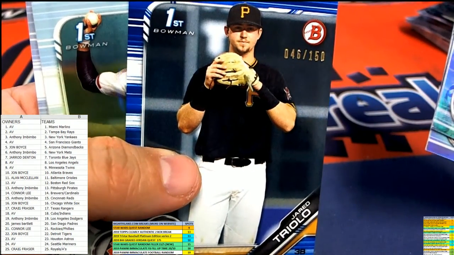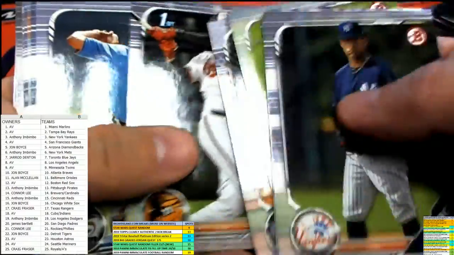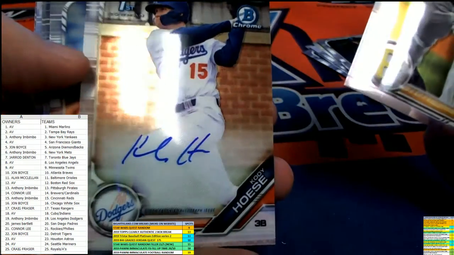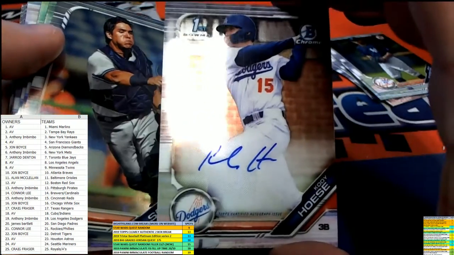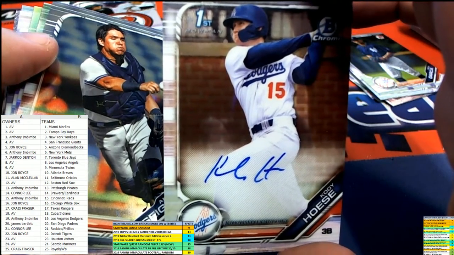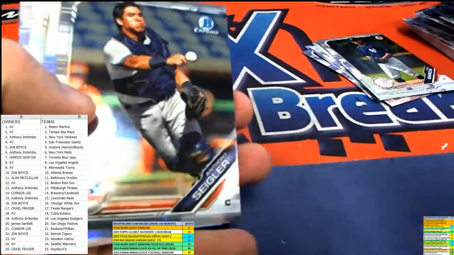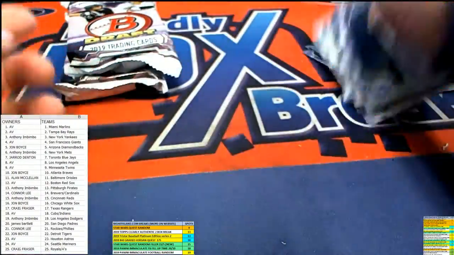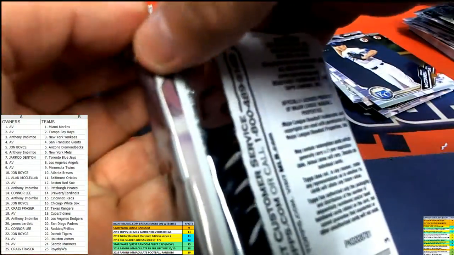And there's a Jared Triolo. 46 of 150. The Pirates. All right. The Pittsburgh Pirates. Oh, there you go. Cody Haas here. Dodgers. And who's got the Dodgers there? Anthony I. Coming out to you, Anthony I. Coming your way. Anthony I. So anyway, did I say his last name right? Is it Hoyes, Hose, Haas?